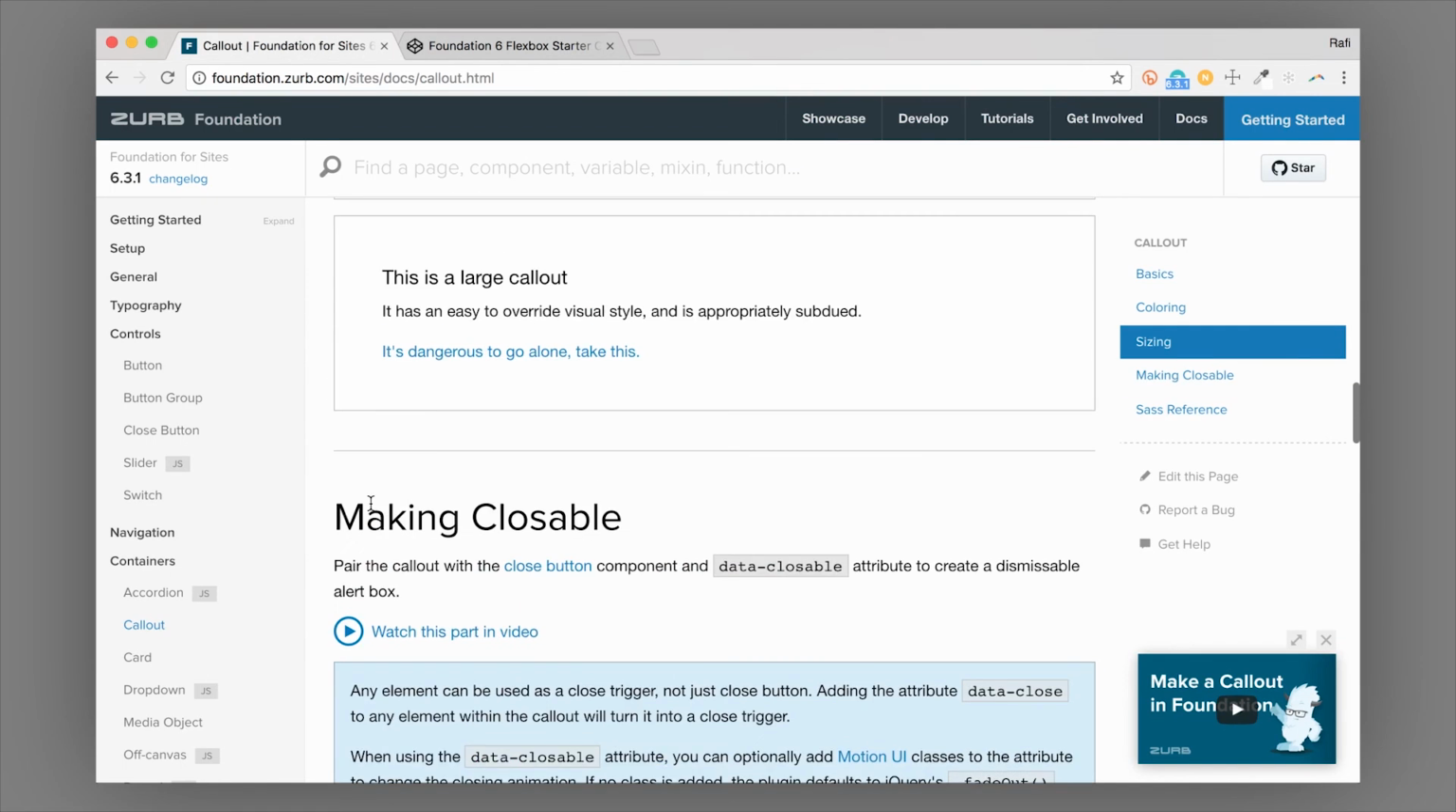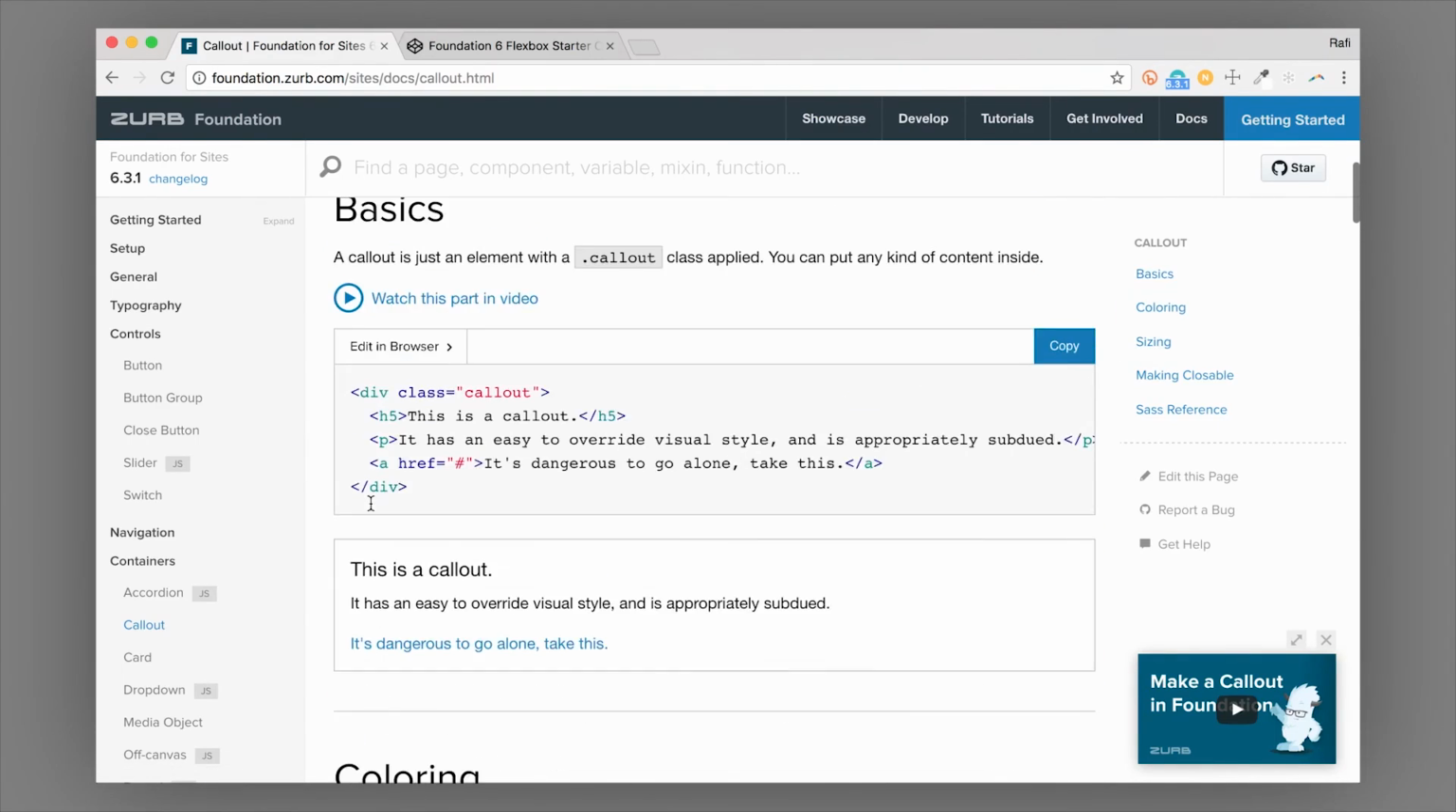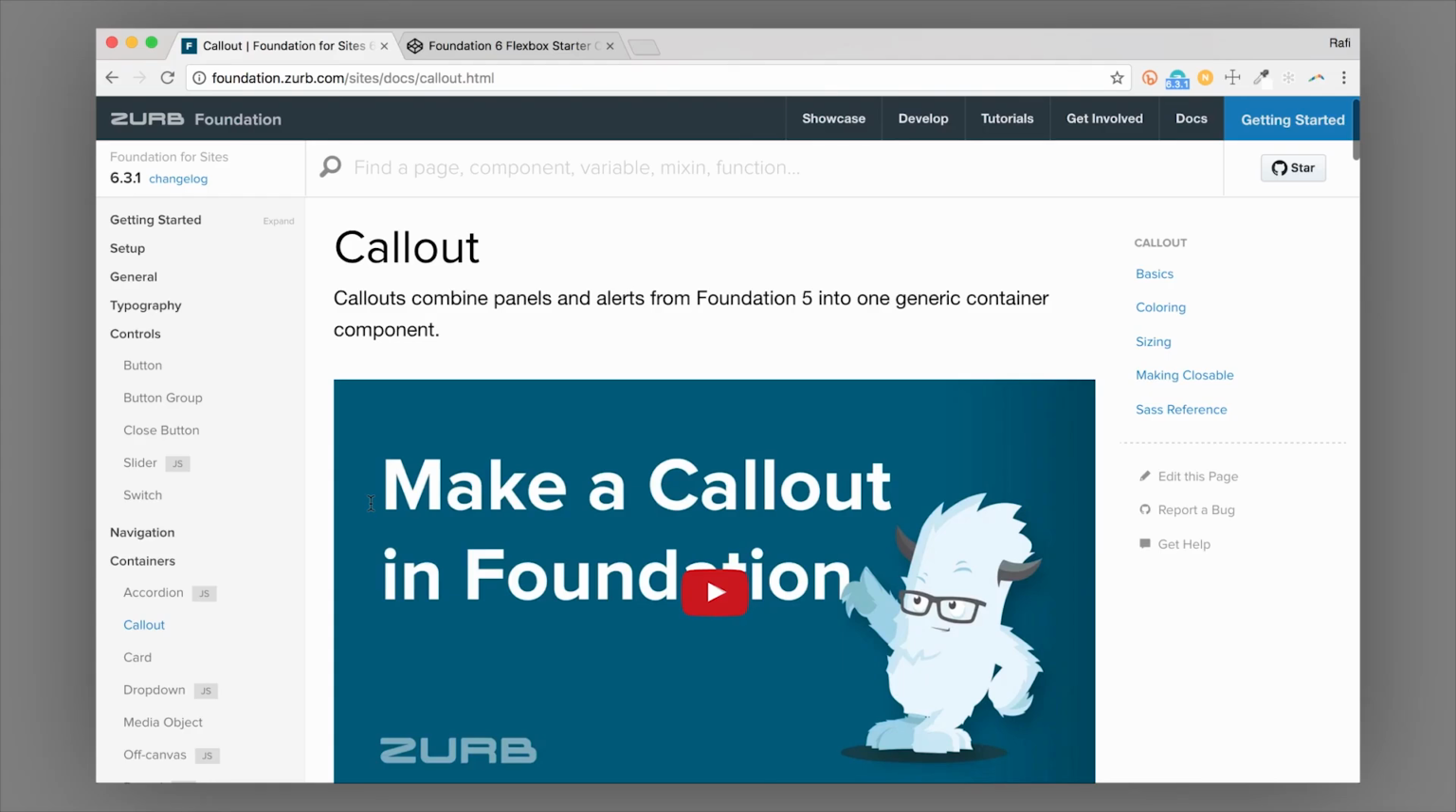So callout's really handy, easy to use in Foundation, gets you some quick styling, and we teach about this and all of the components in Foundation in our Intro to Foundation class.